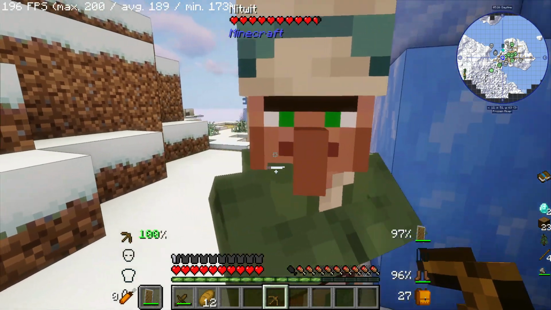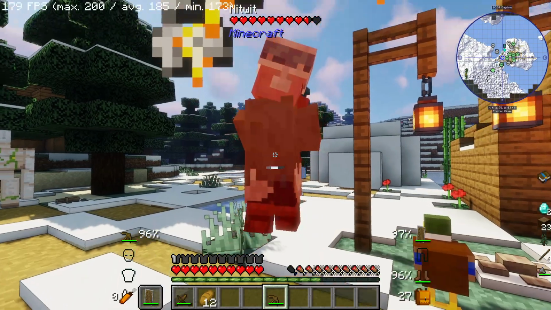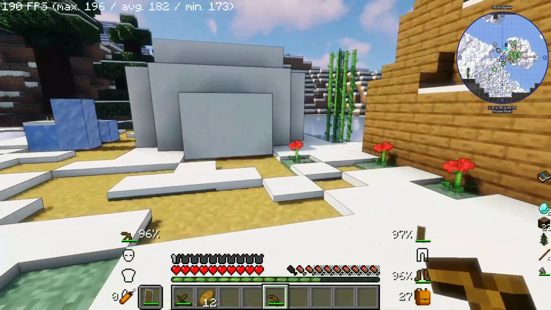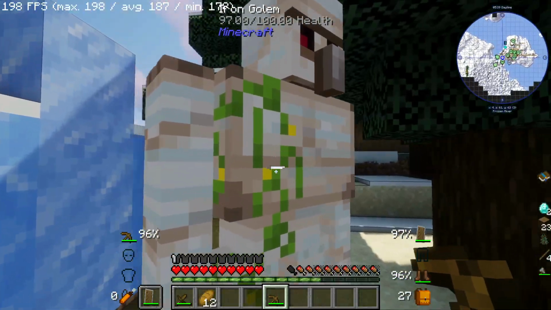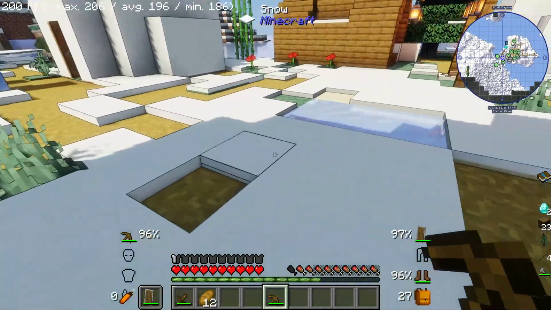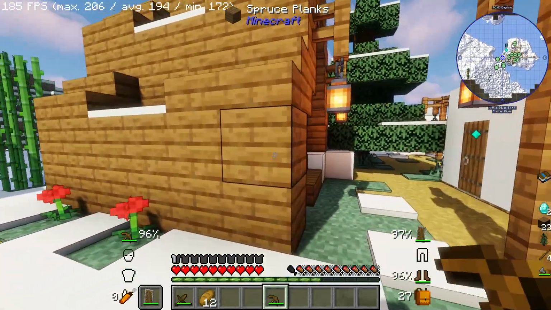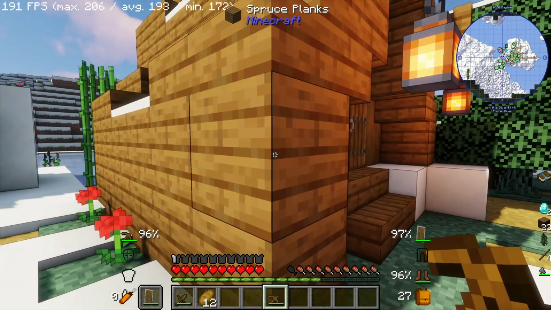Let me look at some other NPCs. As you can see, it shows me that this is a nitwit, and it actually shows me their hearts as well. I can attack them and it shows me their hearts going down, and we can see that they are part of the default vanilla Minecraft game. As you can see, it also shows me the iron golem there, and it shows me their health as well. If I look at other items, for example this, it says this is a spruce plank, and this is part of the Minecraft Java game.